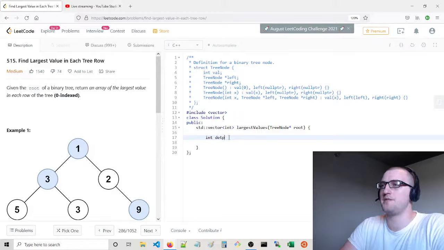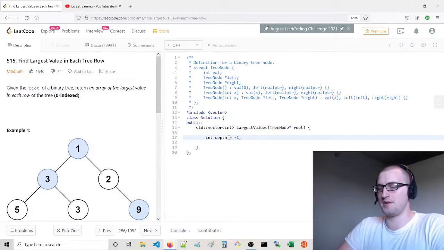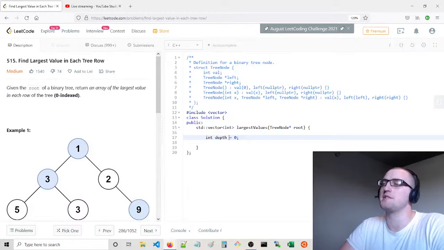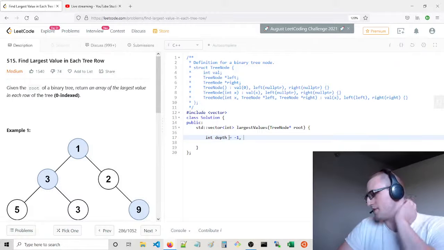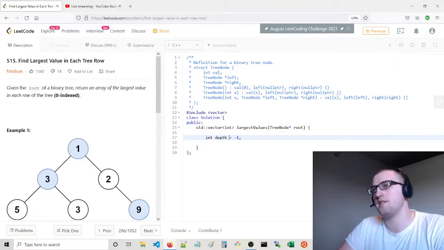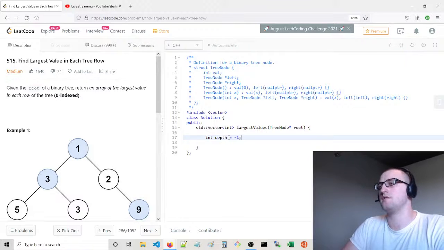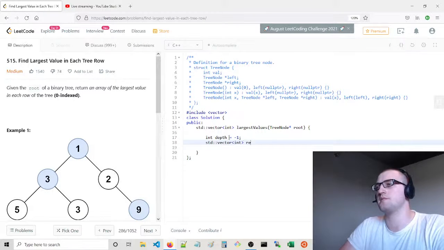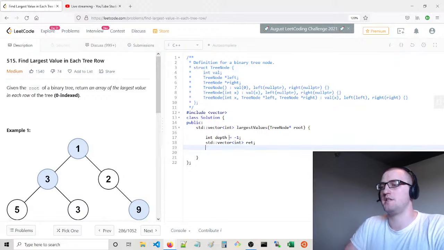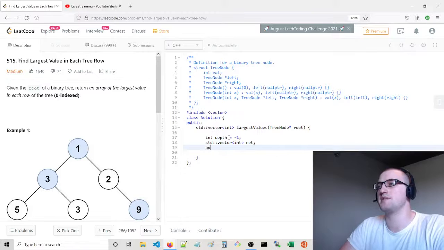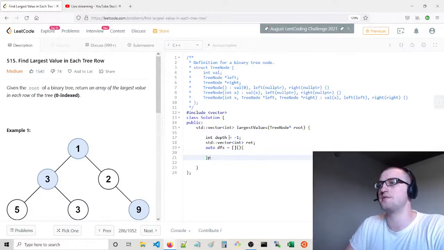So you're going to have a depth value as part of the state, and you can start off at 0. I'm not sure exactly what the depth will be initially. So that'll be part of the state, and then you also have our return vector of ints, and you're going to have a DFS. So we're going to do depth first search through the tree, and I'll explain what we're going to do here.